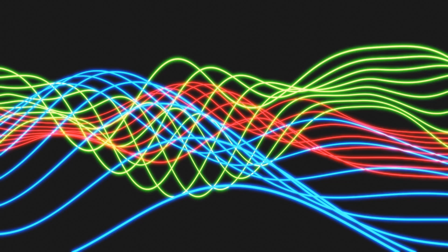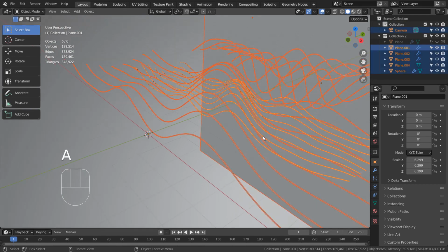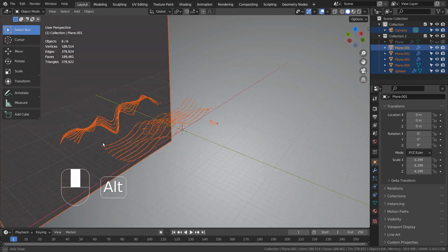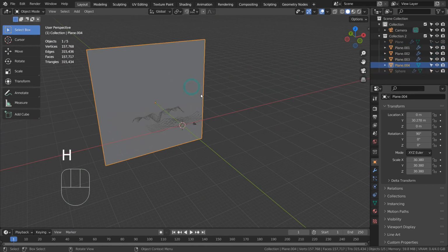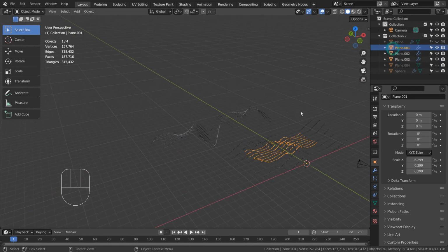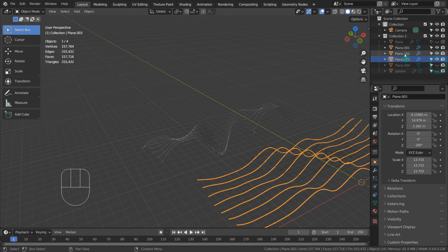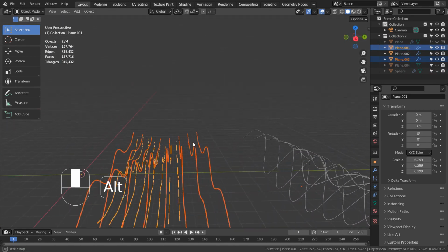In this tutorial, I'll show you how to create this wire art. This is how the scene looks like. I have a background sphere, a background plane, and 3 plane-based wire art meshes. The wire meshes are duplicated meshes that were just scaled and rotated to make them look like unique meshes.